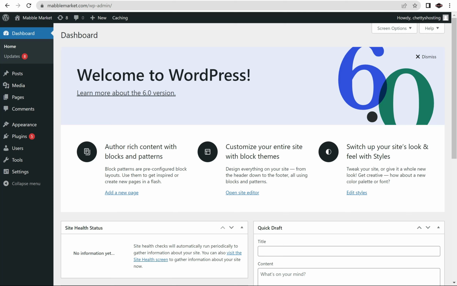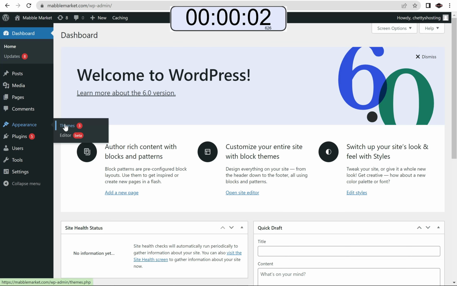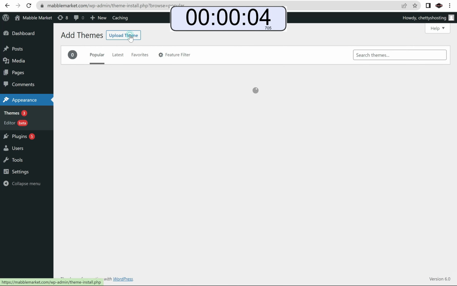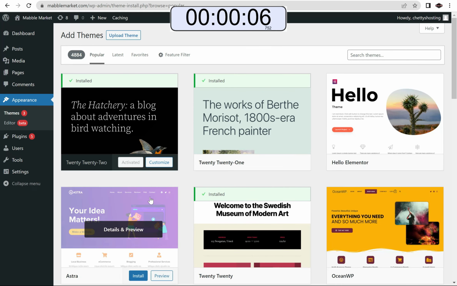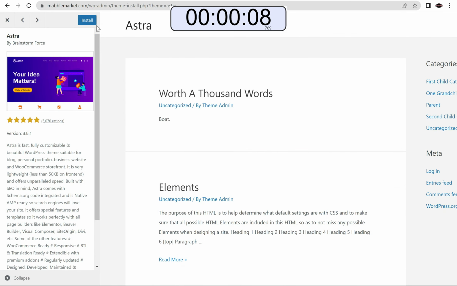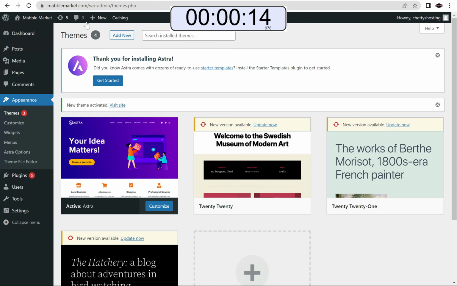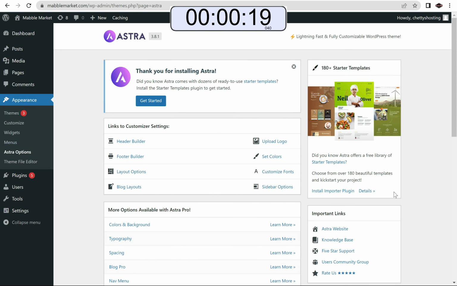3, 2, 1, go. All right, the first thing we're going to do is go to the appearance section here because we need to get a new theme. The theme that we're going to use is called Astra. Once we install this, we're also going to activate it. Once it's activated, you can notice on the Appearance tab, you'll see the Astra options. Once you see this, now you need to install the importer plugin.